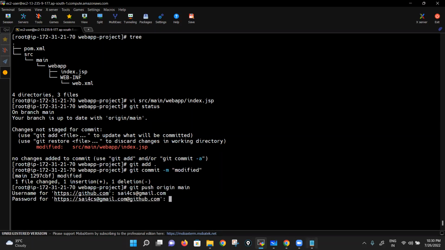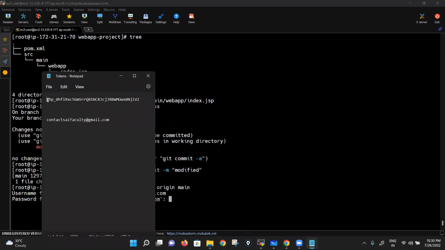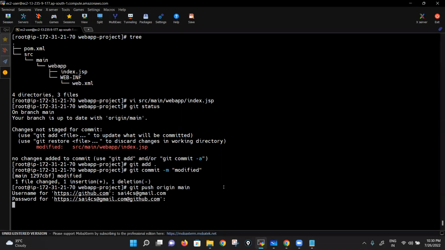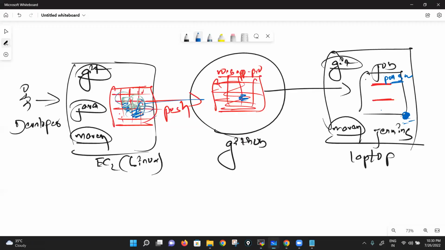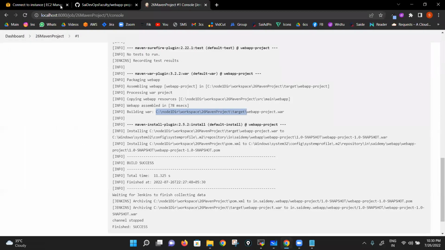And enter token. If you don't want to use these credentials, you know how to set up SSH keys. That's it. We pushed. Now, if we push, the job will be triggered automatically because we have Poll SCM set up, right? Let's verify here.